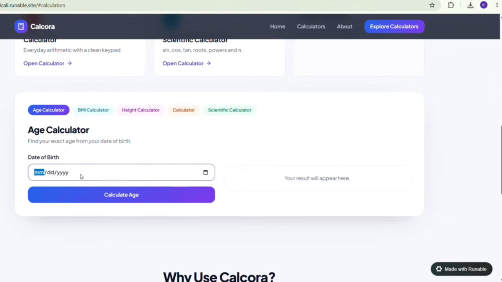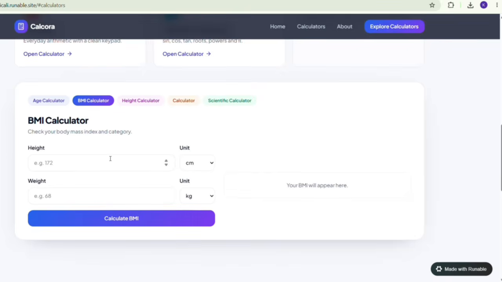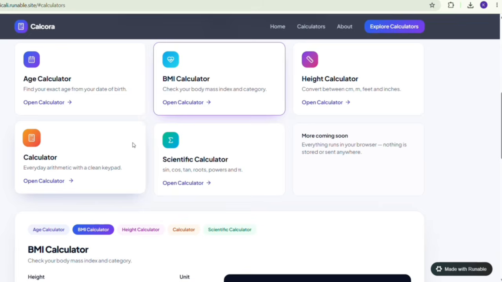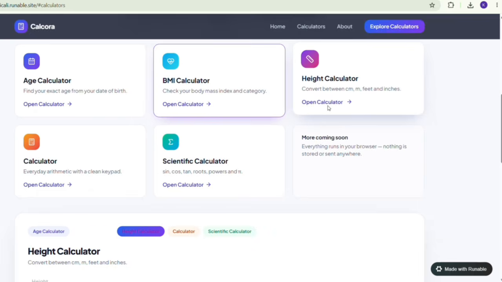Let me run the age calculator quickly just to show it still works exactly the way it should, and the BMI calculator too. So it's not just a visual reskin, the functionality is untouched. It's just presented in a way that's genuinely easier to use. Same with the height, regular, and scientific calculators. Same tools, much better presentation.